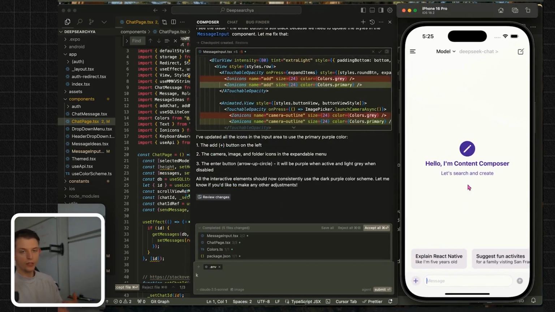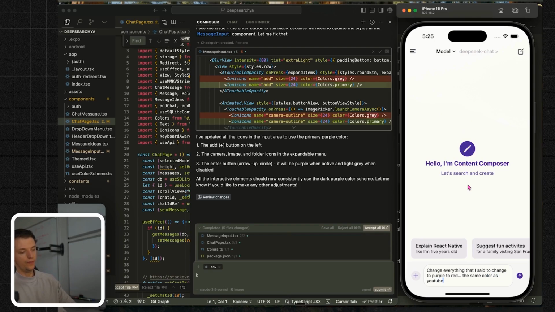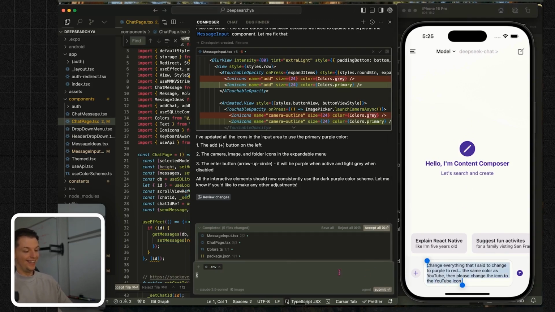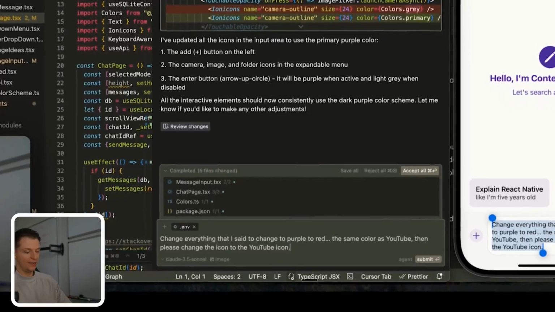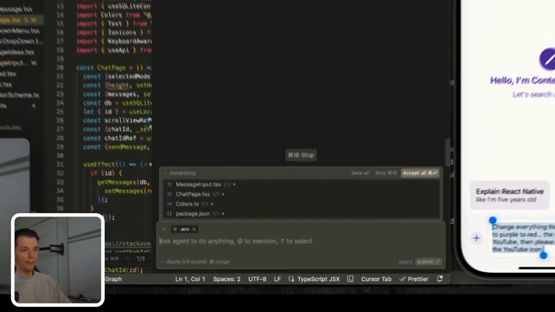However, I just realized we're actually creating the Perplexity, but instead of searching the web, it's going to search YouTube. So we're going to build the Perplexity for YouTube. And so change everything to red, the same color as YouTube. Then please change the icon to the U icon. I typed it into the app, which we should not do. We need to type it into Cursor, and we'll paste that in.